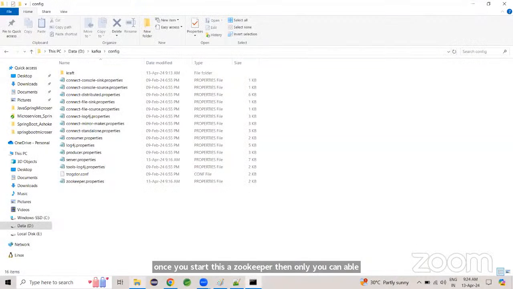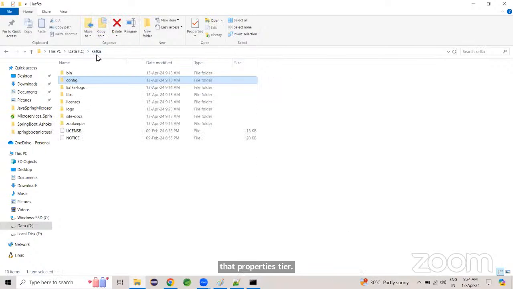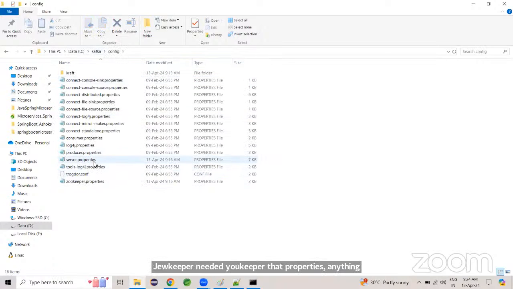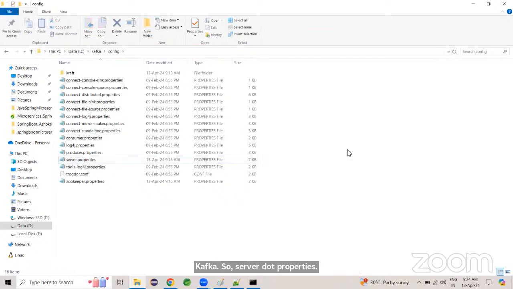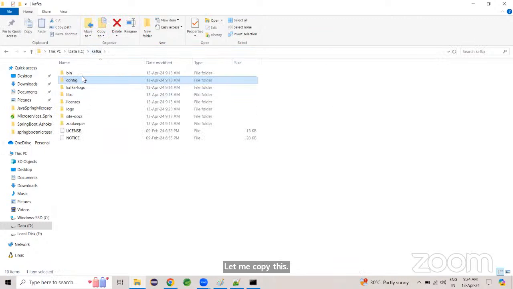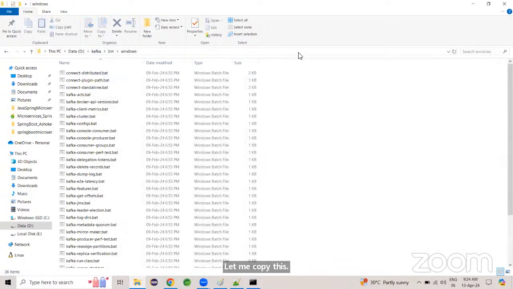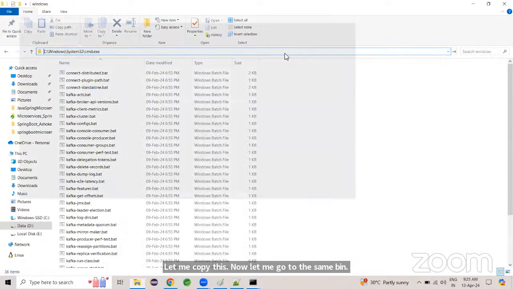So how you can start the Kafka is, Kafka needs a server.properties here. Zookeeper needs a Zookeeper.properties. Anything related to the Kafka, you configure in server.properties. So this is the server.properties you need to give for the Kafka. Let me copy this. Now let me go to the same bin Windows folder, and here I am opening the command prompt.